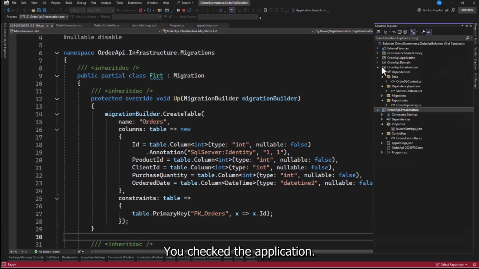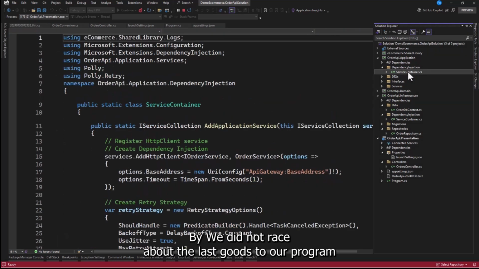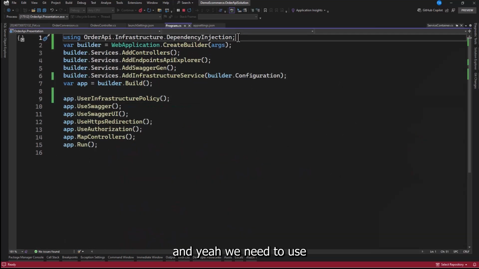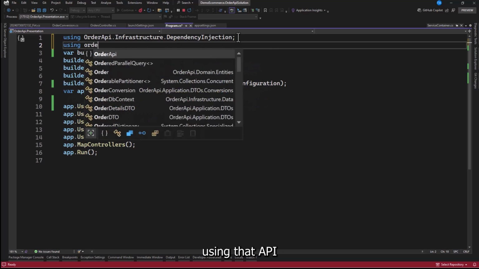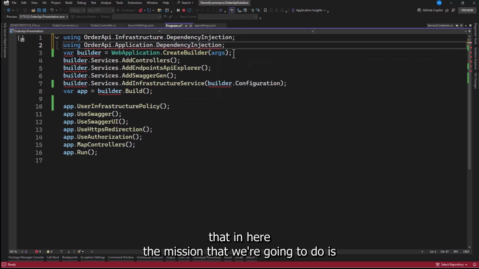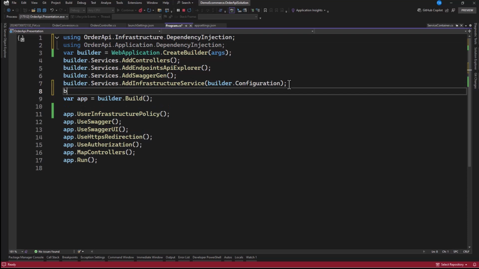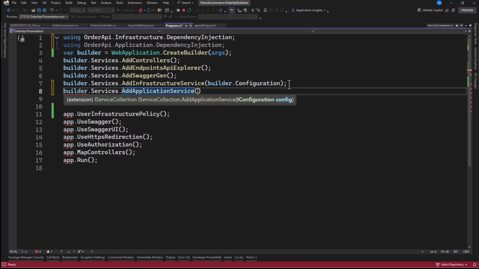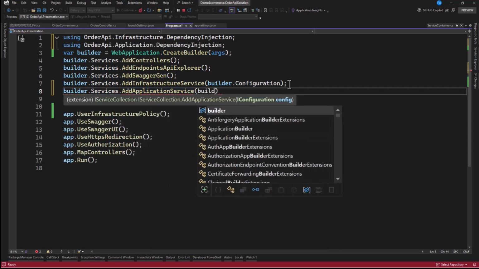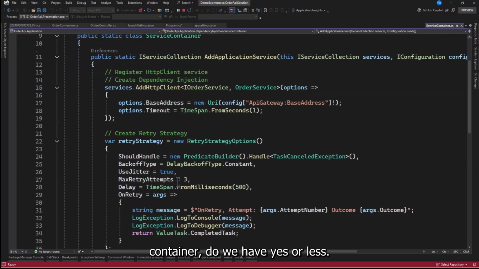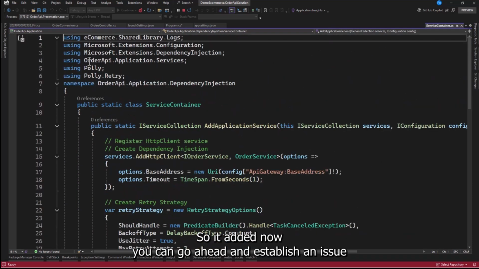When you go to solution, you check the application. We created the service container here, but we did not register that. So let's go to our program, and in here we need to use Order API dot Application dot DependencyInjection. Then the next thing that we're going to do is builder.Services dot AddApplicationService. We need the same builder.Configuration. When you check again from the service container, yes, it has been added. Now I'll restart this and it should work now.